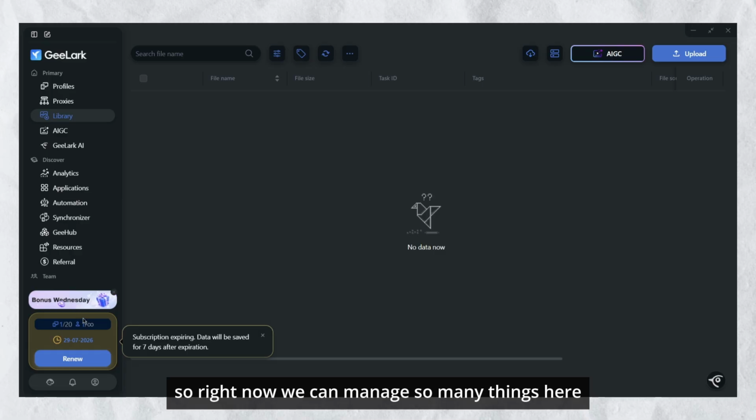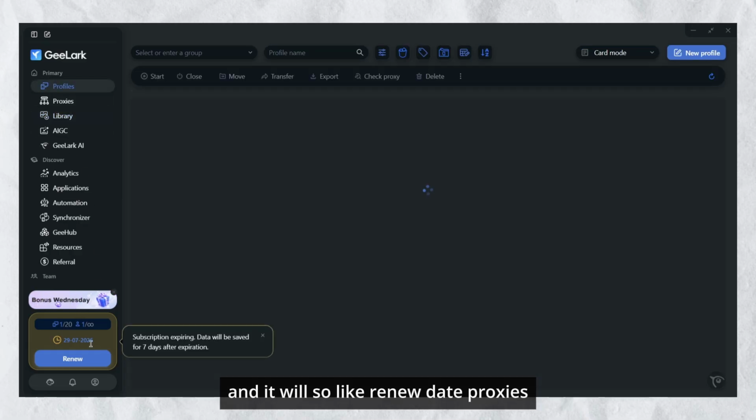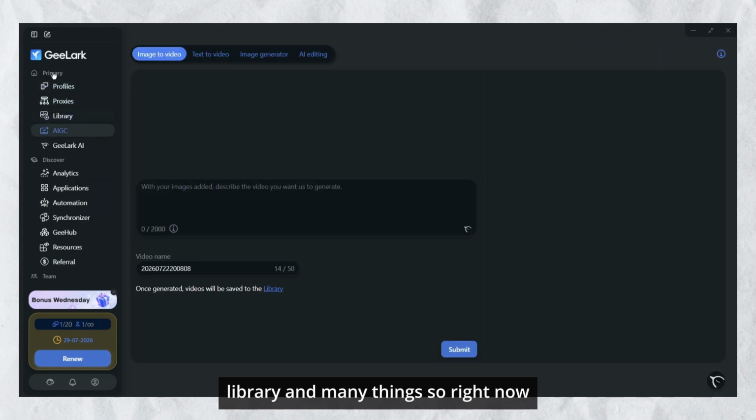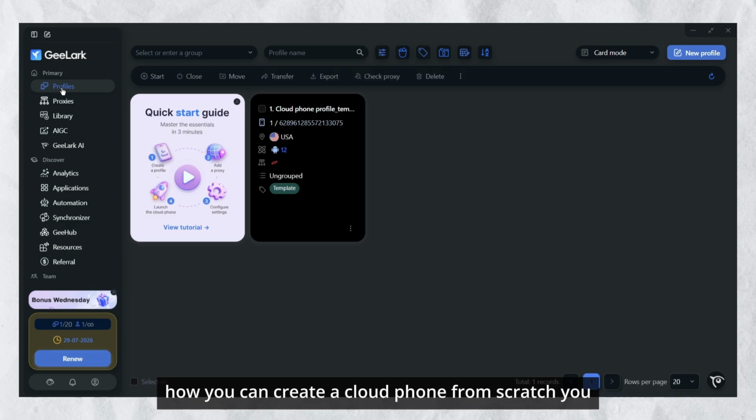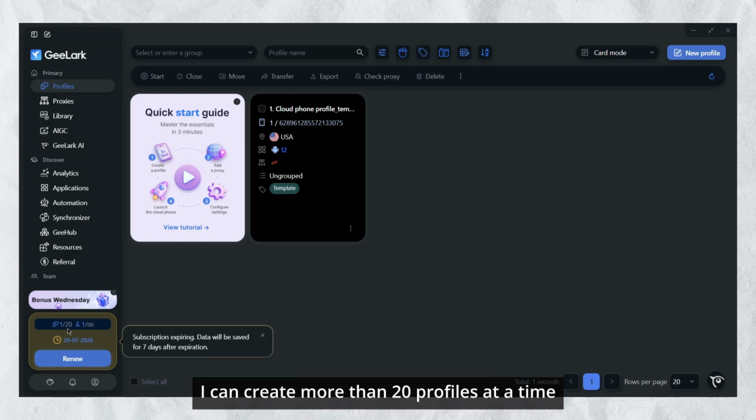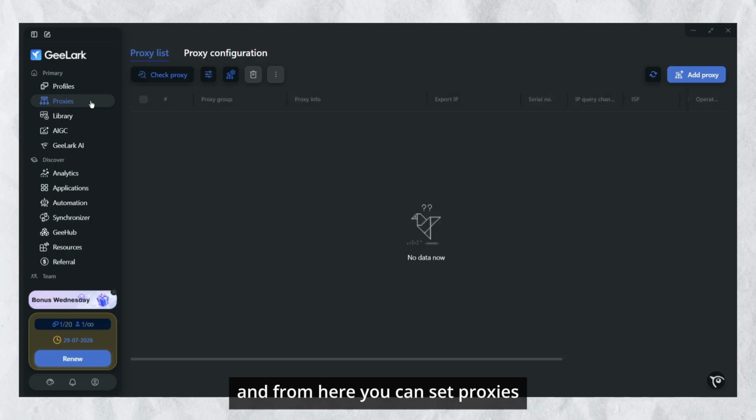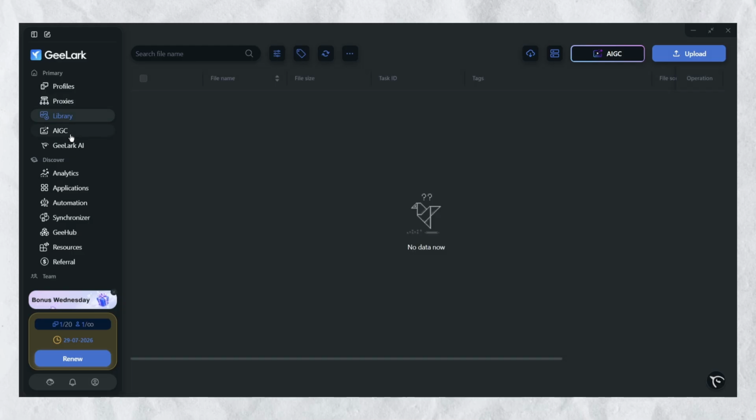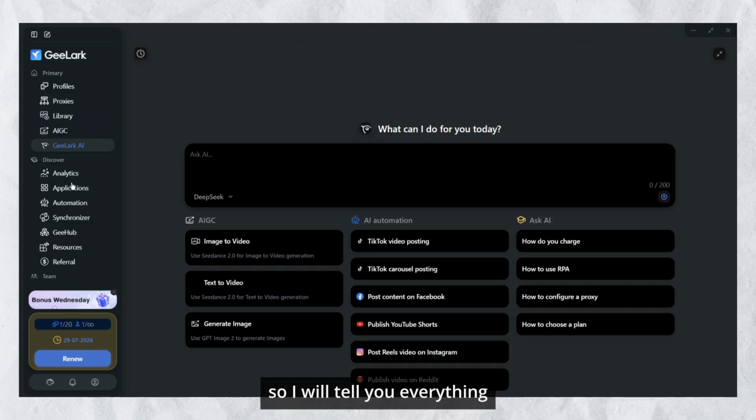So right now we can manage so many things here, and it will show things like renew date, proxies, library, and many more. So right now I will tell you how you can create a cloud phone from scratch. On the left side you will find so many options here. Firstly, profiles, where you can manage multiple profiles, and right now I can create more than 20 profiles at a time. And from here you can set proxies. If you want to add proxies, you can add from here, and library, this one, and there are so many things, so I will tell you everything.